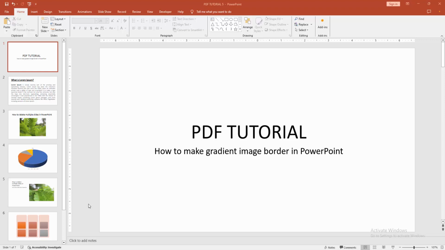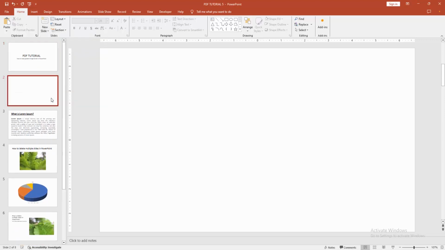In this video, I am going to show you how to make gradient image border in PowerPoint. Let's get started. At first, you have to open a PowerPoint presentation. Then you want to add gradient border. At first, go to the home menu. Select the new slide drop down menu and create a blank slide.